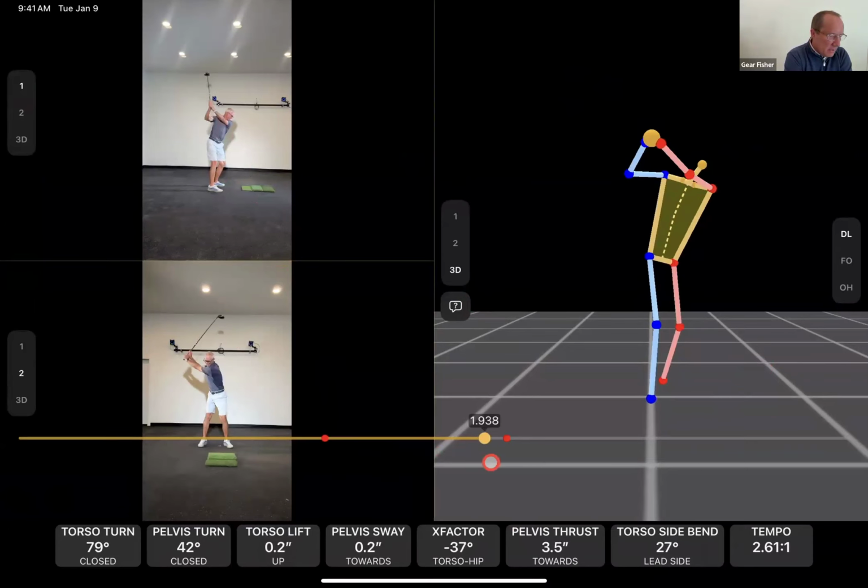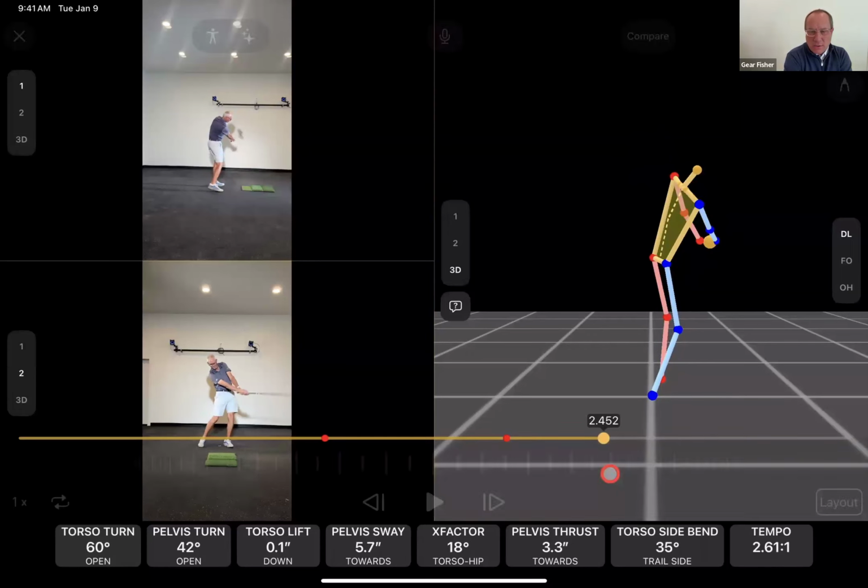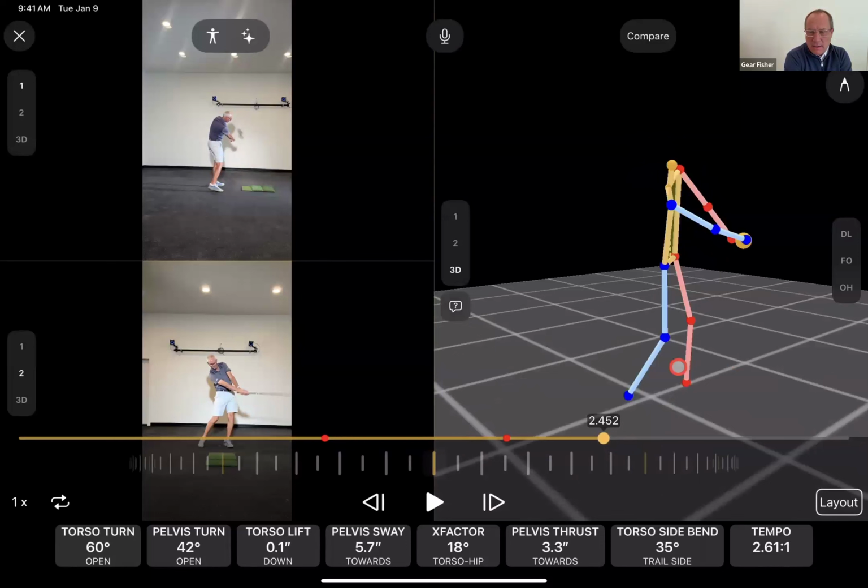So here we have a dual angle, simultaneous down the line, face on captured with our multicam system. And we can also get 3D from that as well.